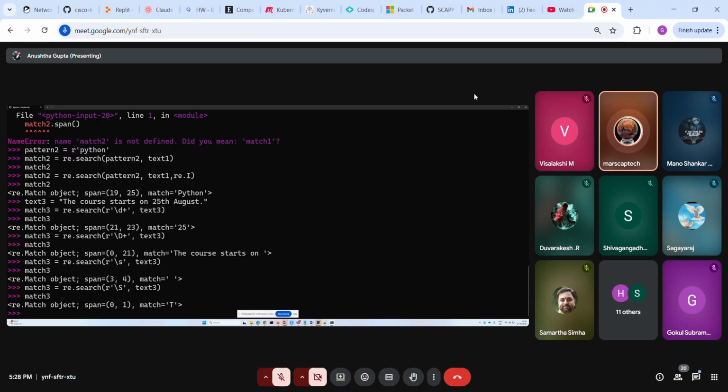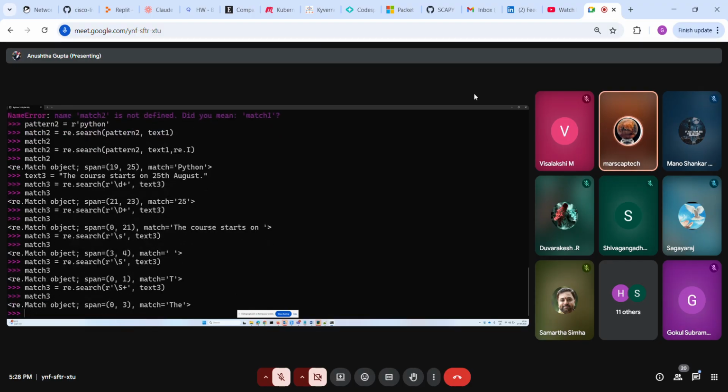Now use up arrow, you put \S plus. Plus means one or more characters. So now it has matched "the", and then it has stopped. Why? Because after "the" there is a space. If we put a \S, we are referring to the non-space, so it is getting matched.